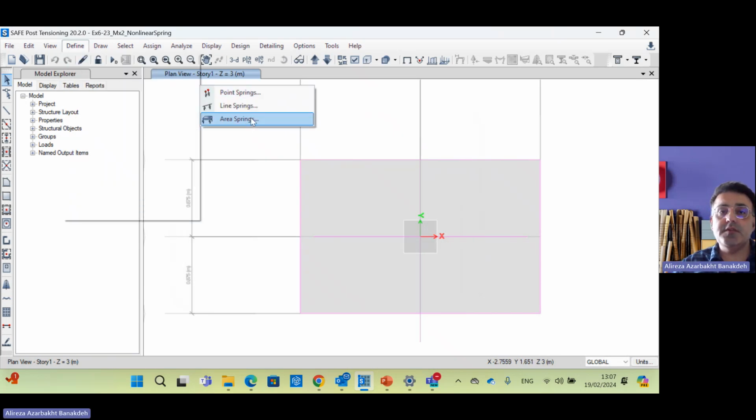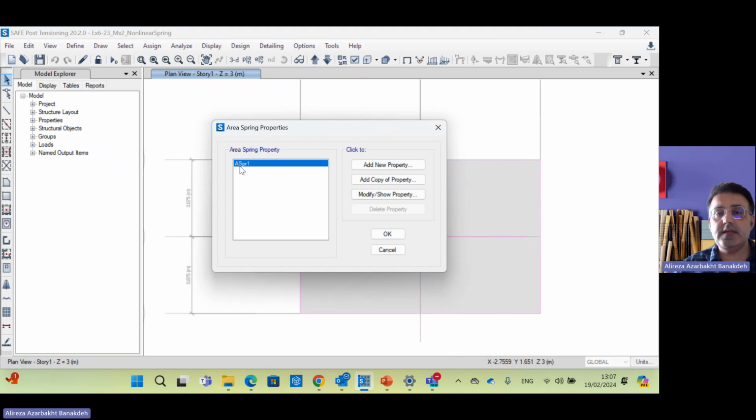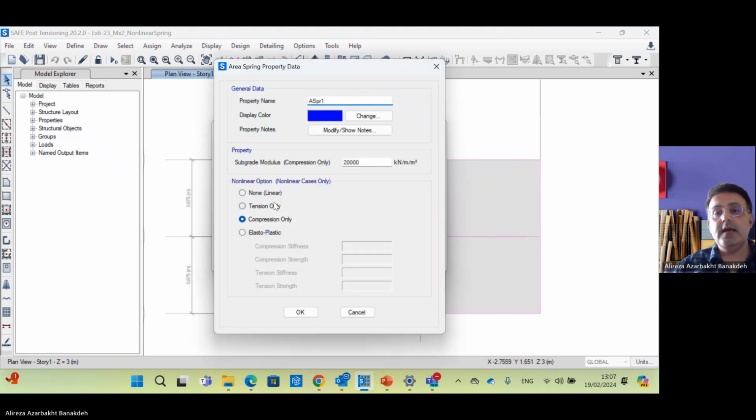And I go to the spring properties, area springs. You know this, AS is spring 1. And you can see here, these four options work only in the nonlinear case. All of the previous cases were linear analysis, which is why the springs work in both compression and tension. But if you want your springs to work in compression only, you need to do a nonlinear case. That's why when I'm doing the nonlinear case, this part will go through and the springs will work in compression only.